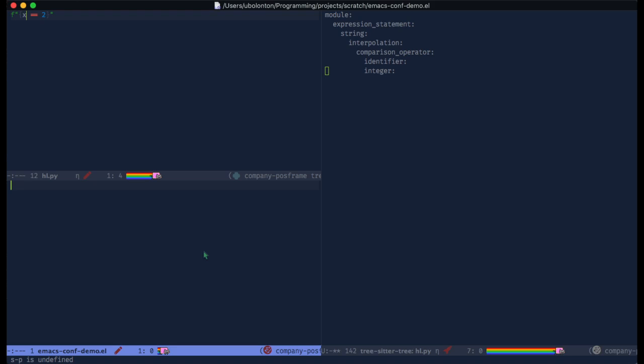We can ask tree-sitter what is the syntax node at point. Is it an opaque object? So this is not very useful. We can instead ask what is its type. So its type is the simple comparison operator.